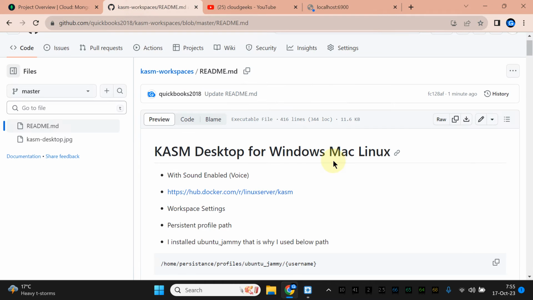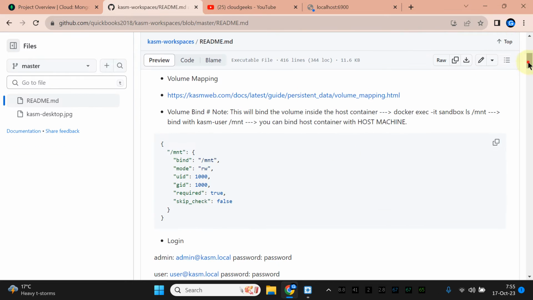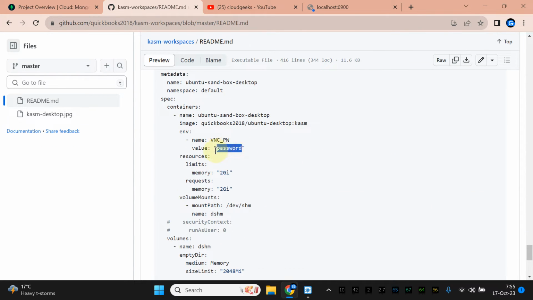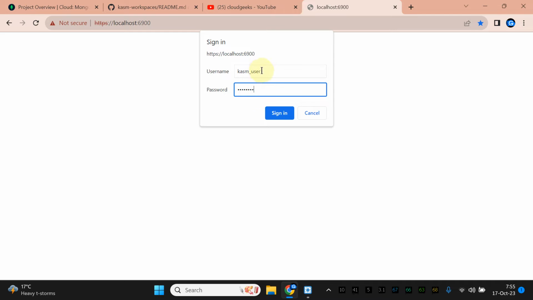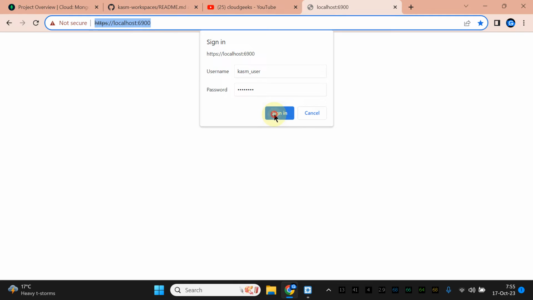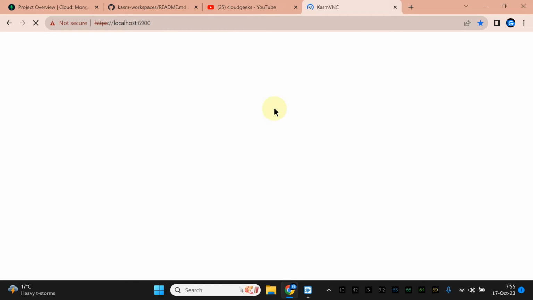Regarding the password, you just need to navigate to this area. I'll show you, this is the VNC password, and the default username is chasm_user, which I put here. This is the password of this user, and you can change it according to your need, right? So I'm going to press sign in. What it does is open the Ubuntu desktop in our Kubernetes.